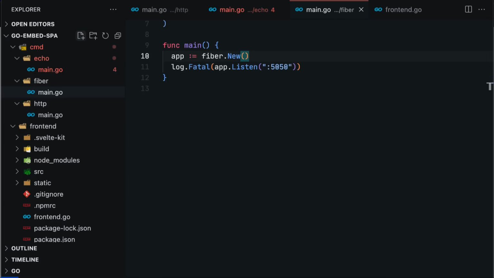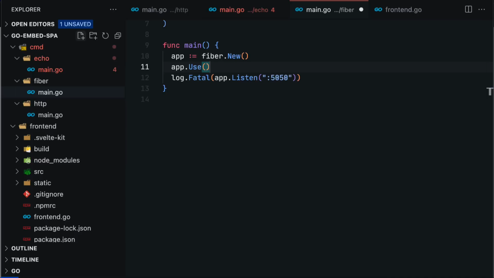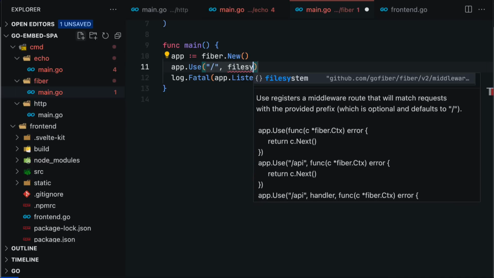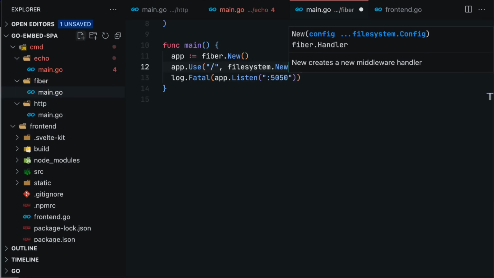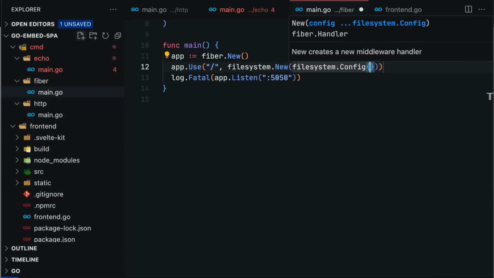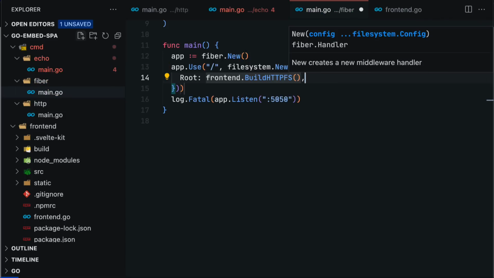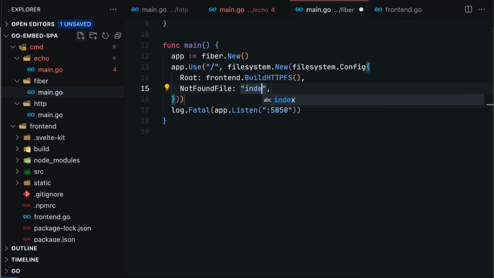Next, let's serve the embedded directory with the app and the method of Use. The first argument will be the root pattern, which is a slash. The second parameter will be using the Fiber filesystem middleware and then the method of New. Set the argument with filesystem.Config and set the root with frontend.BuildHTTPFS. Just like we did previously, we need to handle the not found route with the NotFoundFile and set the value with index.html.